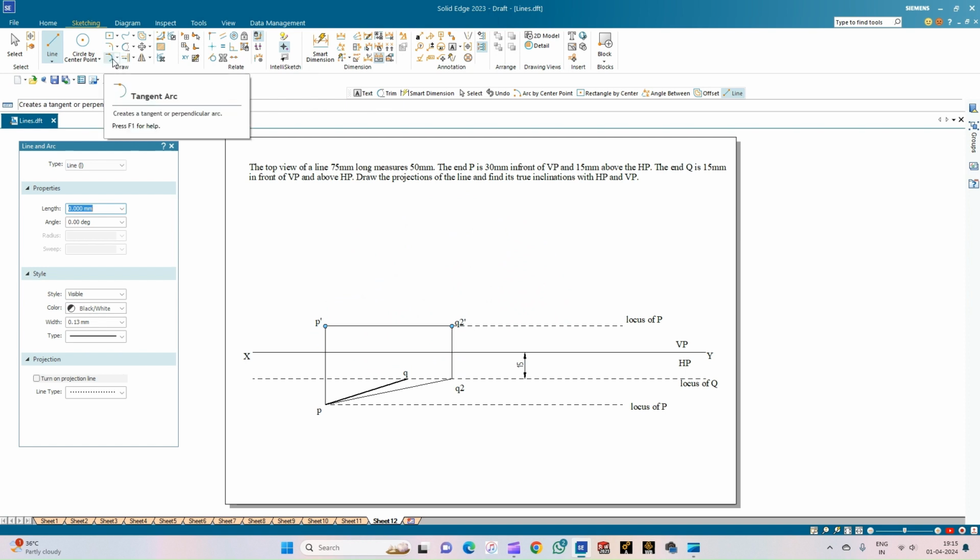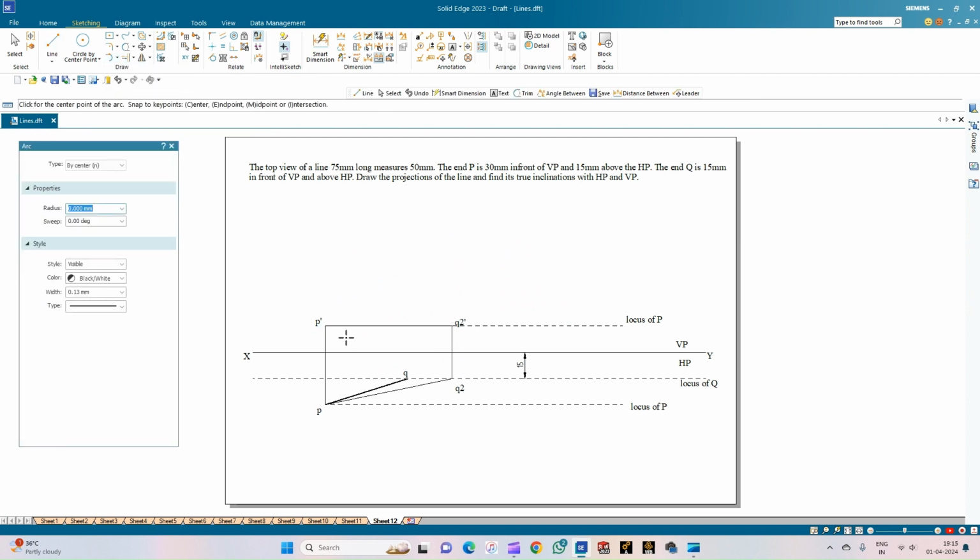I'll select the tangent arc, under that arc by center. So let me draw an arc of radius P dash Q2 dash. I'll just draw an arc of a particular length. So the radius should be P dash Q2 dash, and it could be of any angle. So this arc has to intersect the locus of Q in the VP, but we do not know where the locus of Q is going to lie. But I do know that the projector from Q will have its front view on the locus of Q in the vertical plane.